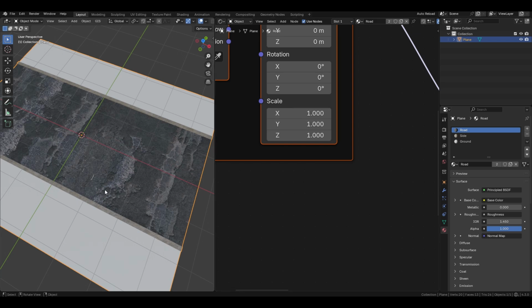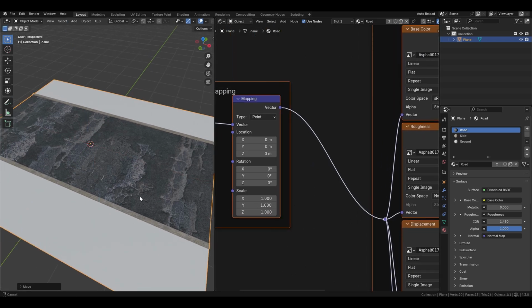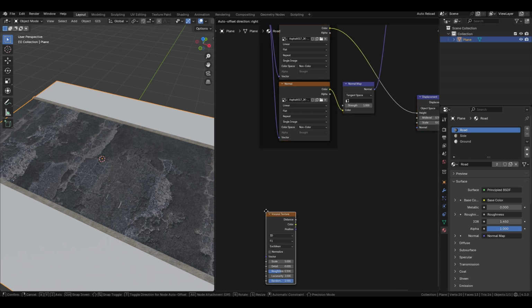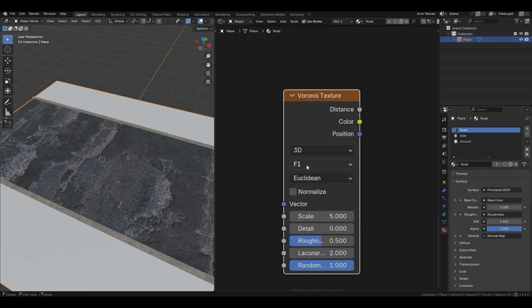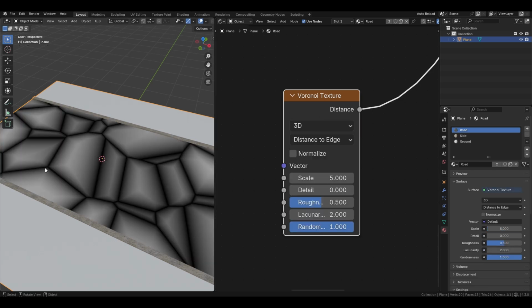Okay. Now I think we can create some cracks in our road. So before that, I'm going to bring this road a little bit up. To create cracks in the road, we are going to add a few nodes. Pressing Shift A, go to the add menu, then bring the Voronoi texture and then place it here. Change the F1 to Distance to Edge. Now preview it, you can clearly see we have a black line here. Make this a crack.